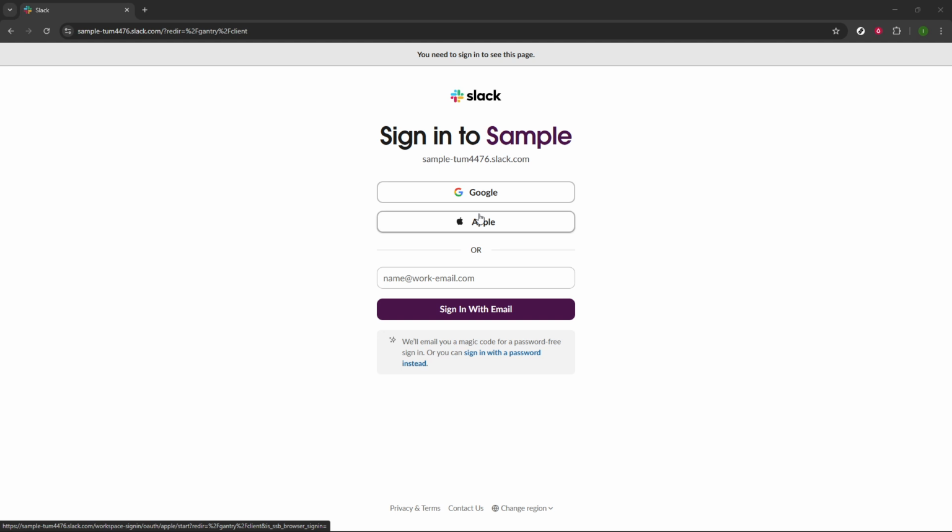First, you'll want to navigate to Slack's official website. If you're not already familiar with it, Slack is a widely used platform that facilitates workplace communication and collaboration. Once you're on the homepage, you'll see the option to sign in. Click on that, and you'll be redirected to the login page.